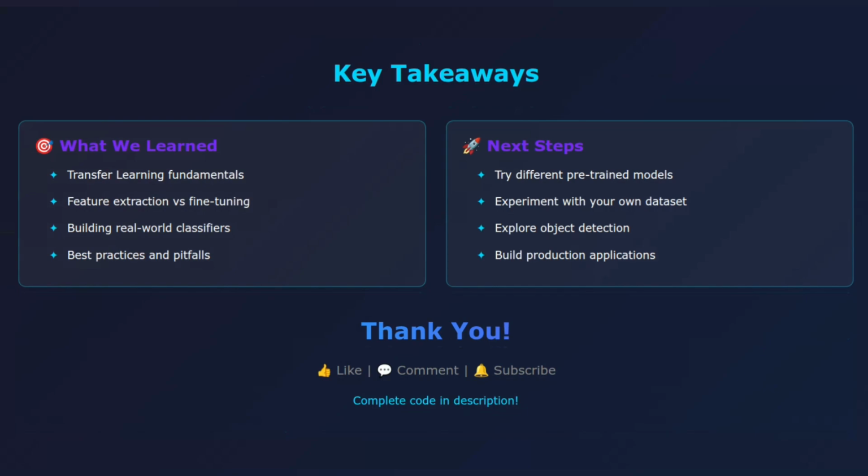The best part? You can apply this exact same approach to countless problems: medical image diagnosis, plant disease detection, product quality inspection, facial expression recognition. The possibilities are endless. For next steps, I challenge you to try this with your own dataset. Take pictures of different objects around your house and build a classifier, or download a dataset from Kaggle and experiment. Also, try different pre-trained models like VGG16, InceptionV3, or EfficientNet. Each has different strengths. Experiment and see what works best for your use case.